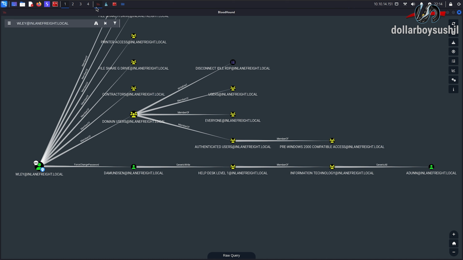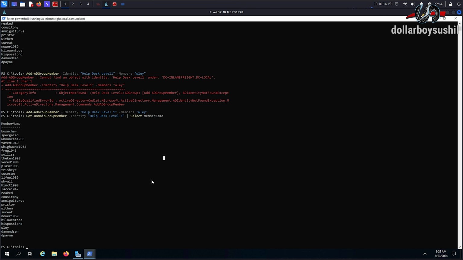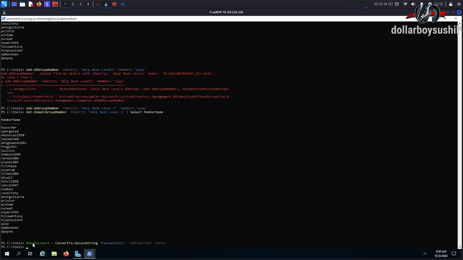So in this attack scenario, we have compromised Damundsen user and added user Willy to helpdesk level 1 group, which is also a member of information technology. The members of this information technology group have generic all permission over admin user, which means members of this group have full access over admin user. So let's change the password of admin user, which we can do using the command. Here we are specifying a new variable called new password, which contains the password for the user admin, which is same as before.